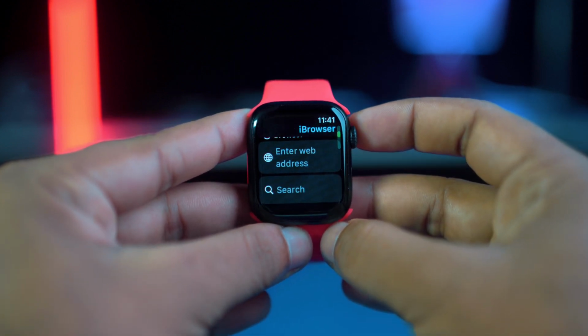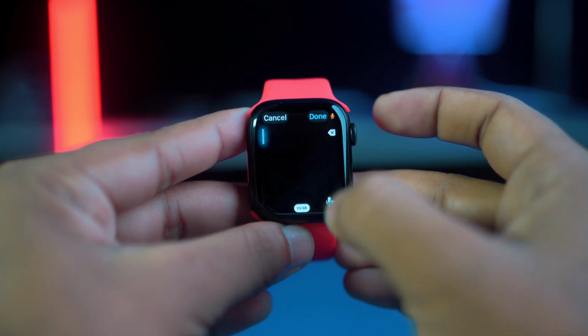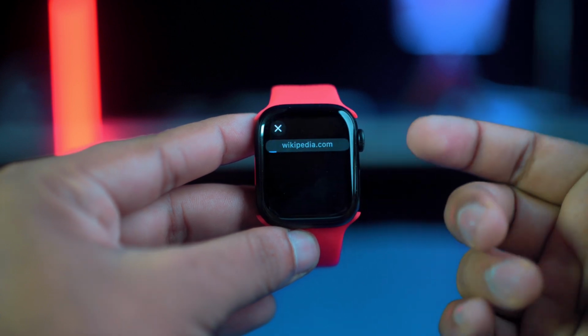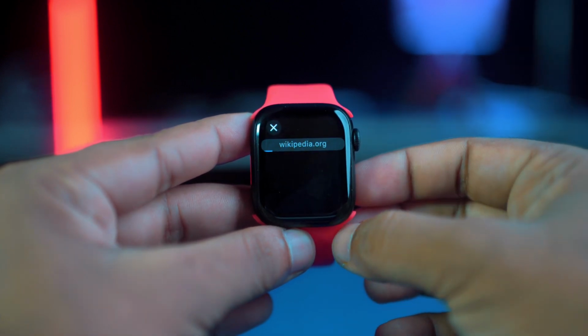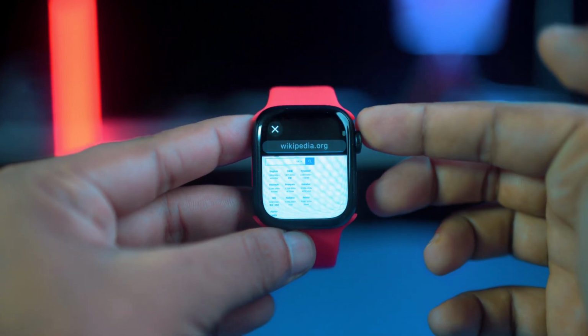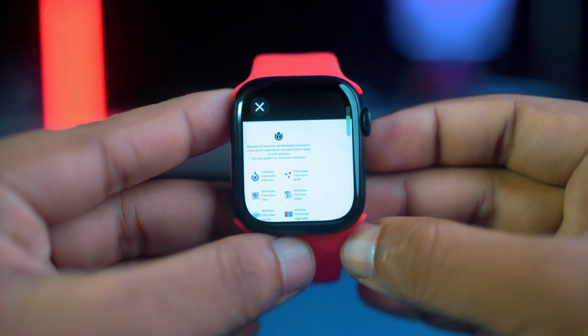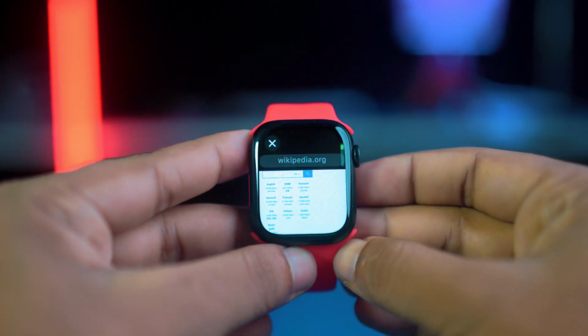After that, here you can enter any web address like wikipedia.com or anything. Or if you want to search your specific topic, then you can search here by tapping the search box. Now type or speak your topic, and here it is. This is how you can use the web browser on your Apple Watch.